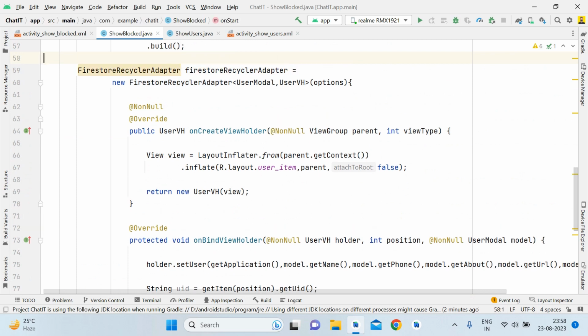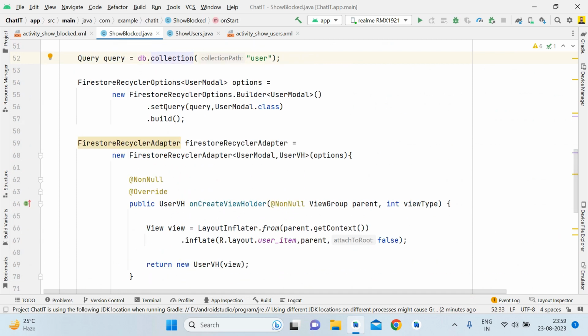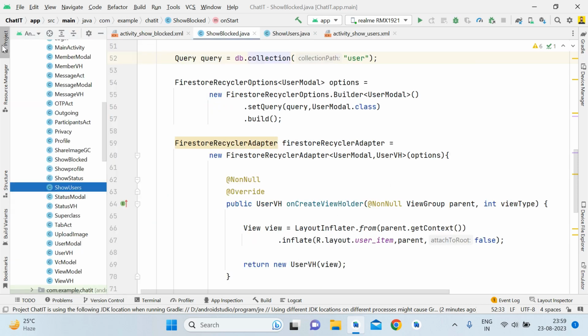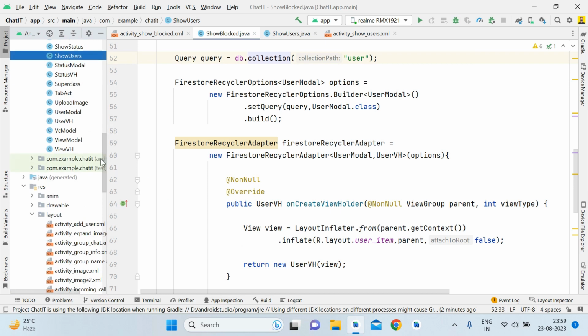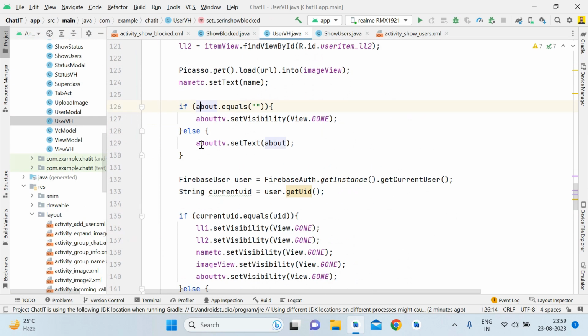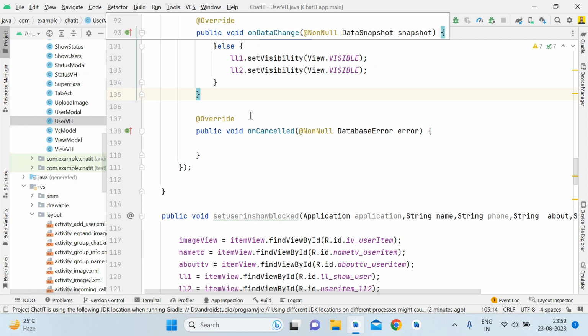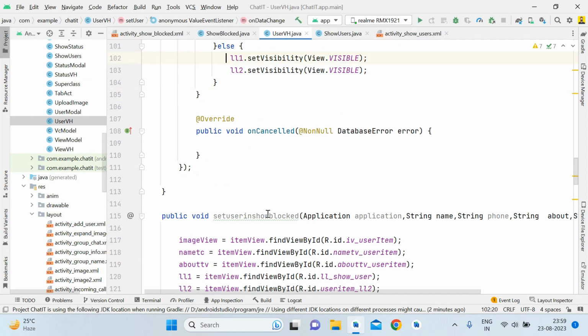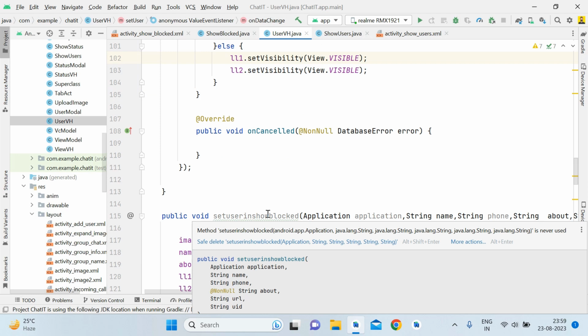Now see, there is an important part. Okay guys, focus on this. You remember that we created a method in the ListUserVH, that I told you I would explain later, and the method is setUserInShowBlocked. Basically, in other activities, when the user is blocked, we make the layout file invisible, or you can say gone. But in this activity, if the user is blocked, we will make the layout file visible. That is a very simple thing.